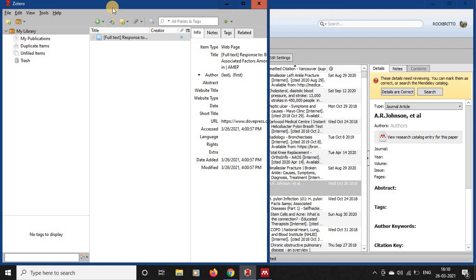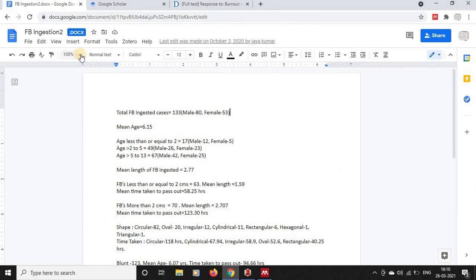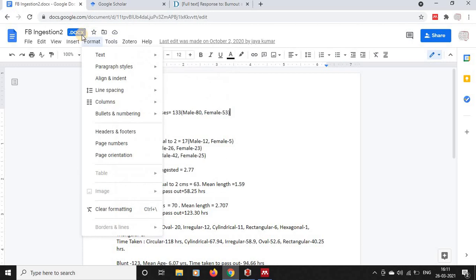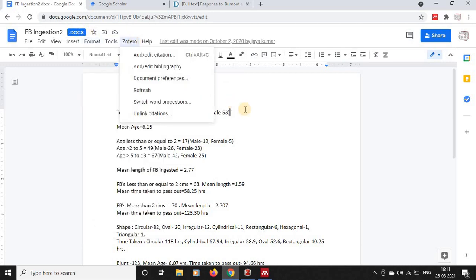There is one more advantage of Zotero, that is when we are using Google Docs, it has an add-on for Zotero. So you can directly use Google Docs apart from MS Word, that is Microsoft Word. When you are using Google Docs, Zotero will function, whereas Mendeley will not function.